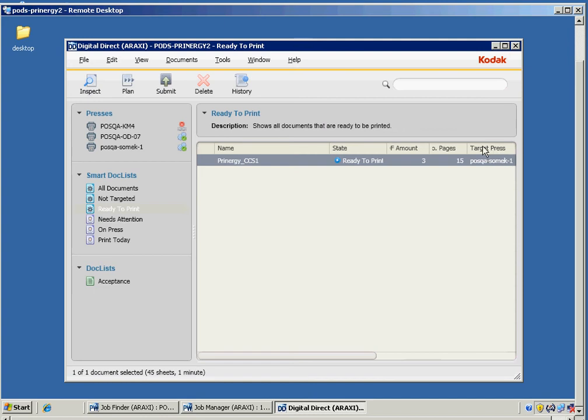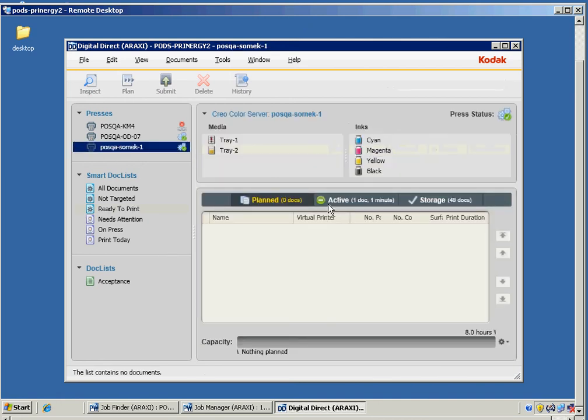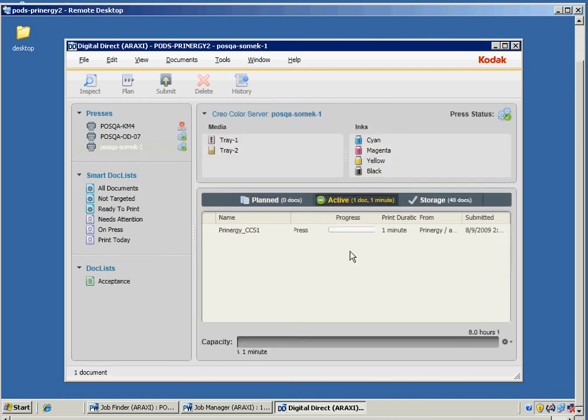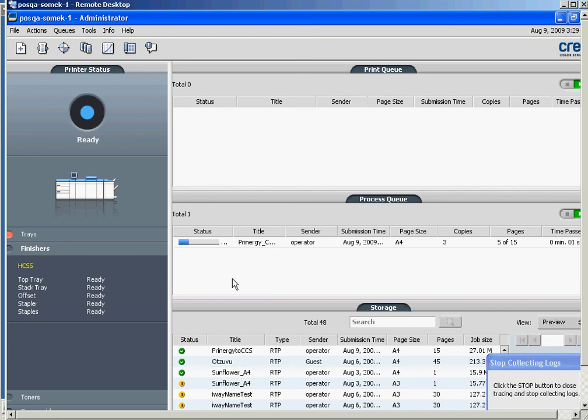We can see that the target press is our Creo Color server. Click Submit, and now we're going to open the press queue, and we can see that our file in the active queue is being processed. Now, using the remote desktop, let's open our Creo Color server. As you can see, it's arrived in the process queue. We can see the file name, and now it is being printed.